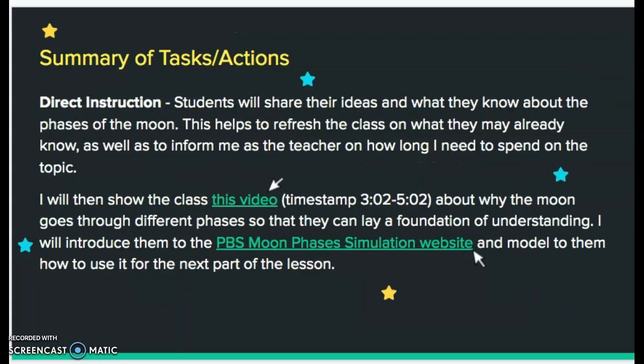After we talk about our ideas as a class, we're going to watch this short video clip that explains why the moon goes through different phases.